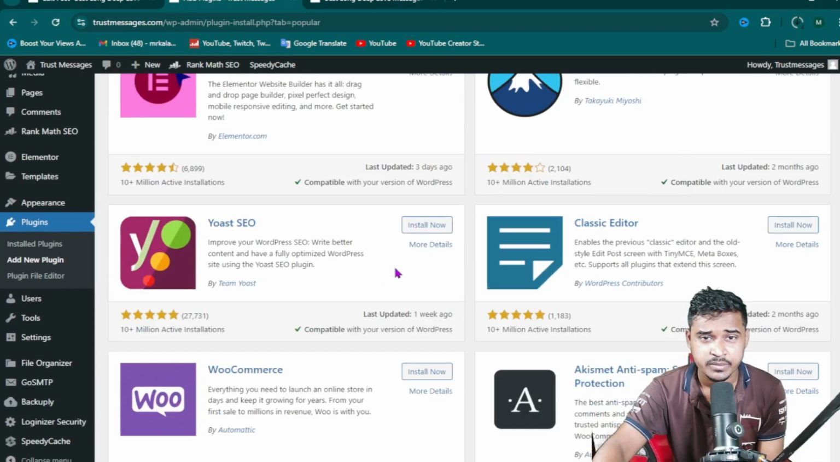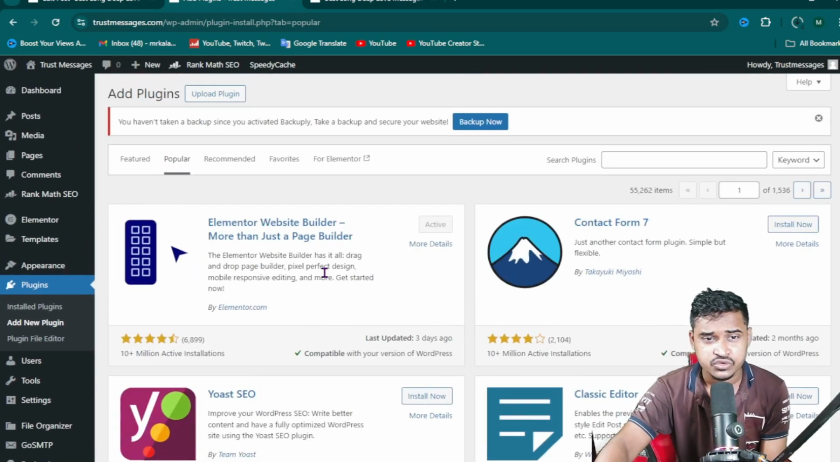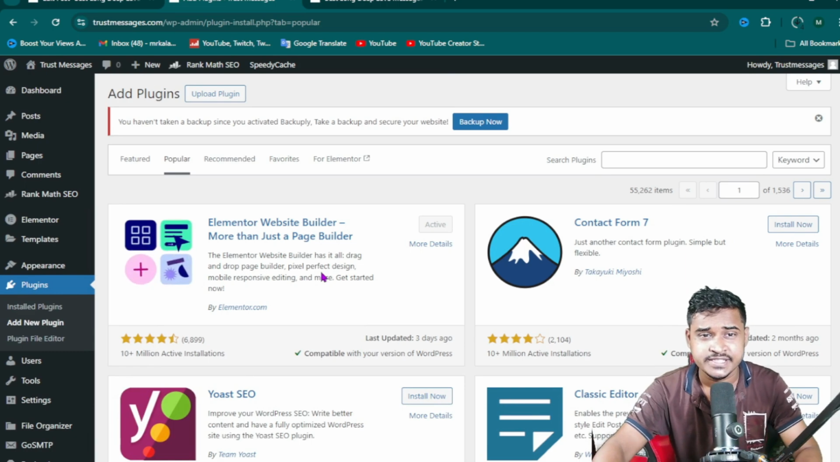In today's video, I'm going to show you how you can add a plugin from a zip file on your WordPress dashboard. So after watching this video, you will be able to do this work perfectly. First, I'm going to my WordPress dashboard. You can see there are lots of plugins available. So I need to install from a zip file right now.